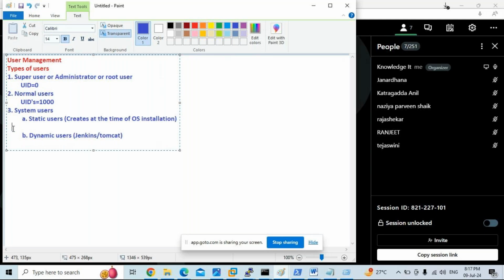So either for static users or dynamic users, the user IDs are 1 to 999. 1 to 999 are the user IDs for system users, either static or dynamic.